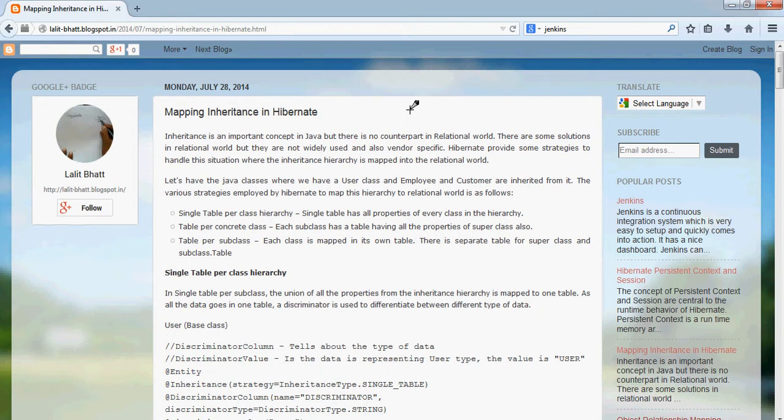In this segment, we will look into how we can map inheritance in Hibernate. Inheritance is a Java world concept. It is actually an object-oriented programming concept. What it means is that you have a base class and you can inherit the properties of the base class, and those properties are automatically available in your derived class.